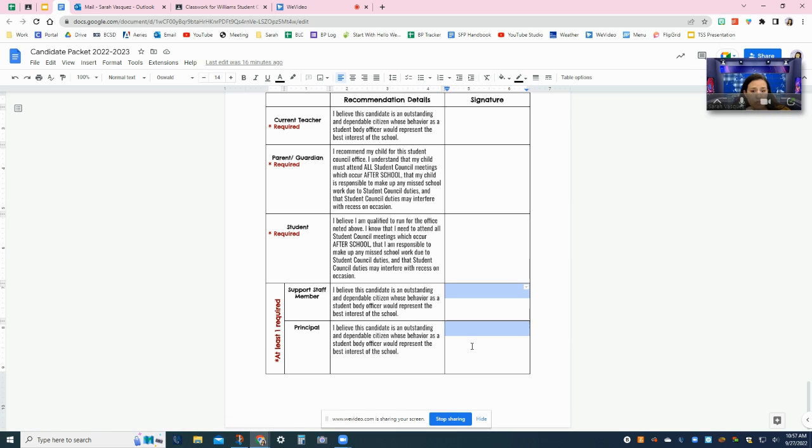You don't need them both filled out, you just need one. So you need at least one signature. Now it could be from any support staff member, so one of our CPALs, myself, Mrs. Petrini, one of our BISs, so Mr. Ruiz or Ms. Avila, any other staff member other than your teacher, or you can have Mrs. Mendez, our principal, sign. So you just need one other person that knows you. Pick somebody that knows you and knows that you're a responsible student to sign off on your application.